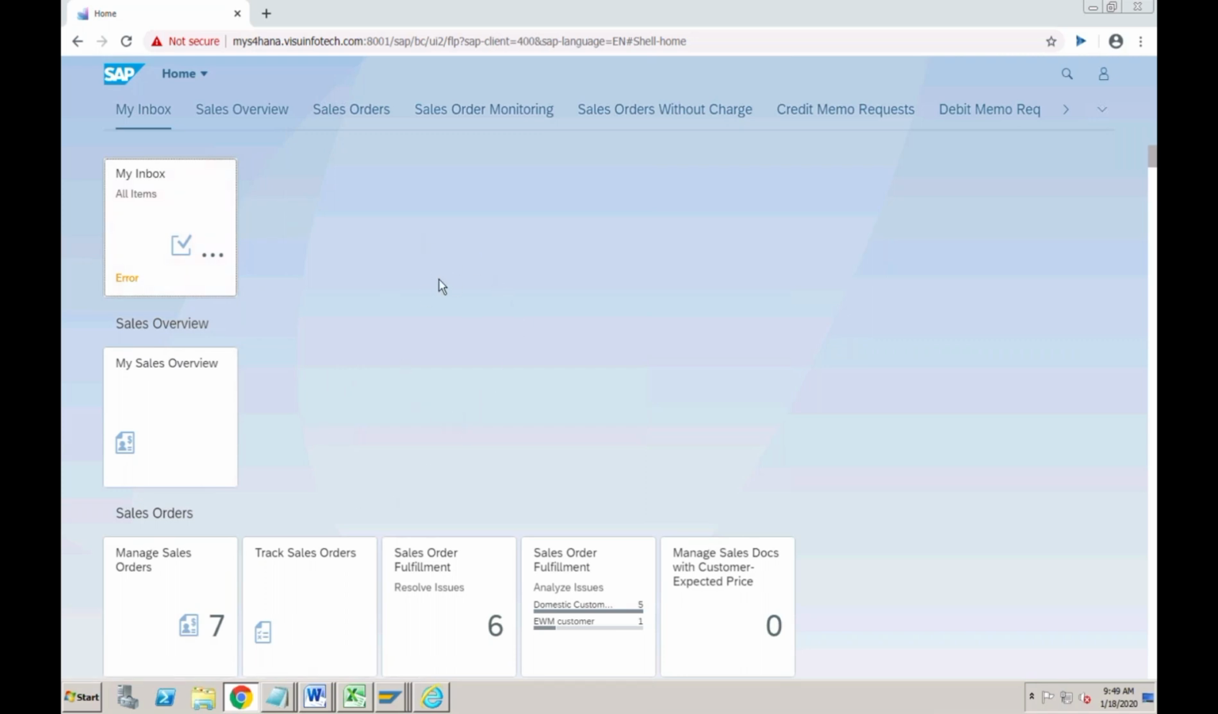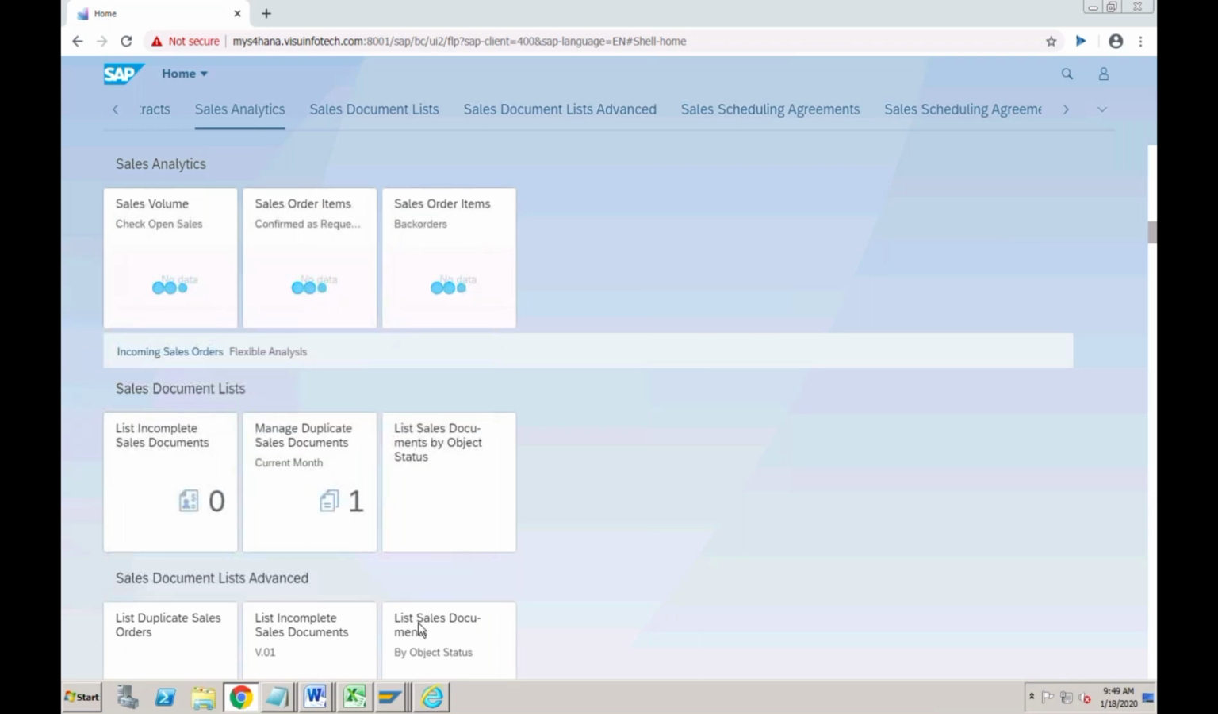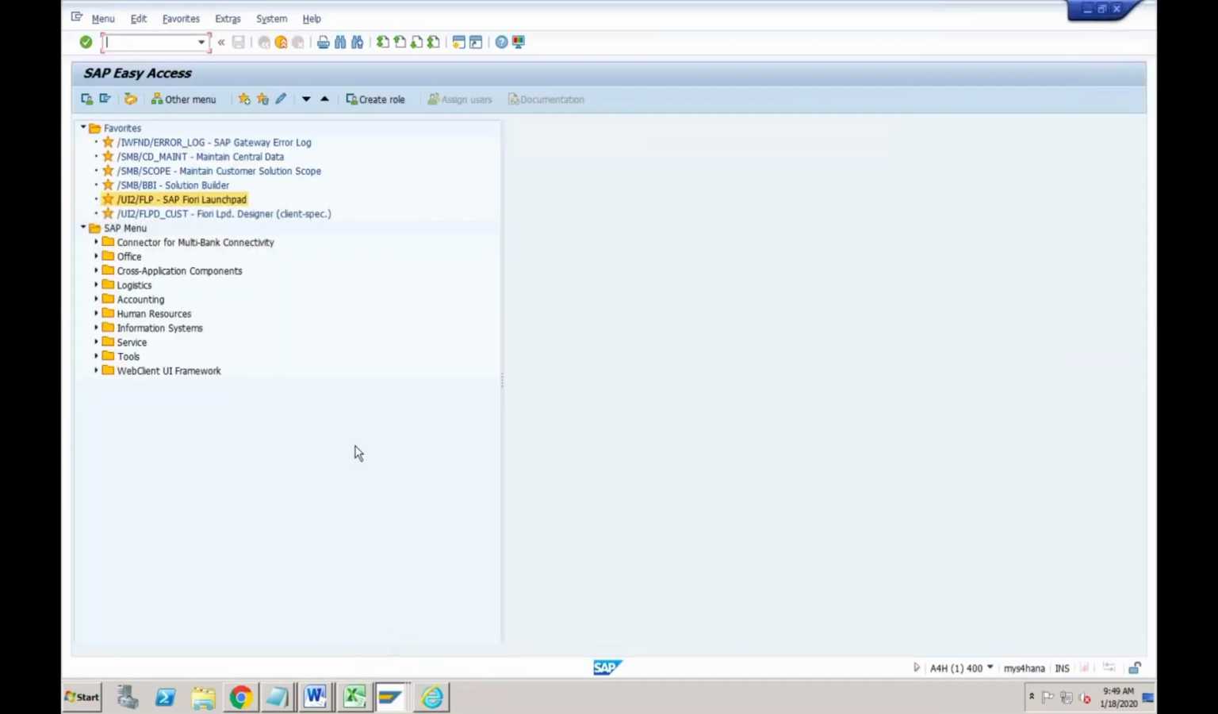Launchpad. Right? So the question is, when I logged in with my user ID, you can see there are thousands of apps which I'm able to see. This is because of my user ID. Can you tell me where exactly I can assign the roles to my user ID, which is the transaction? PFCG is to create a role. SU01 is to assign the role.